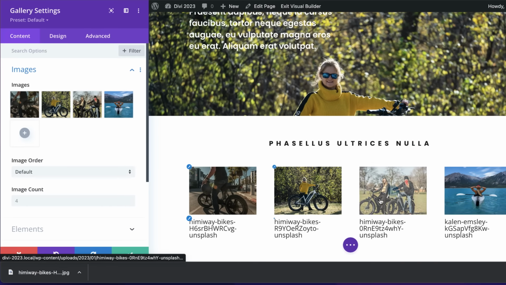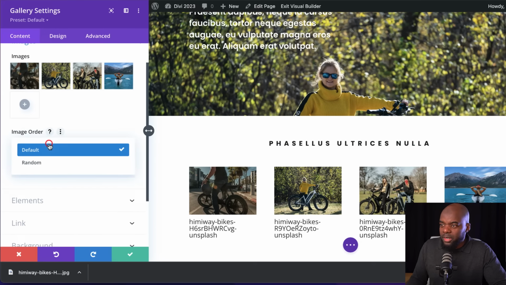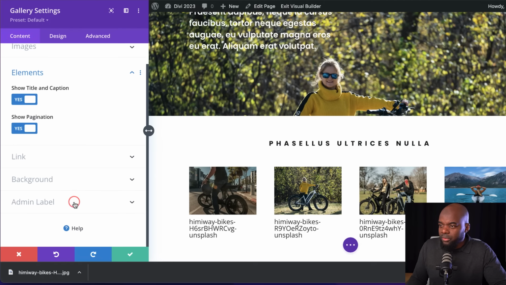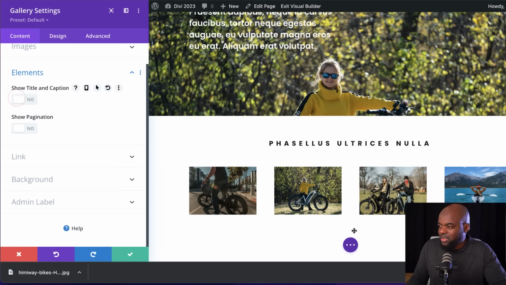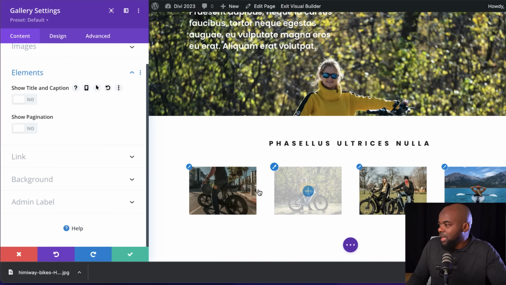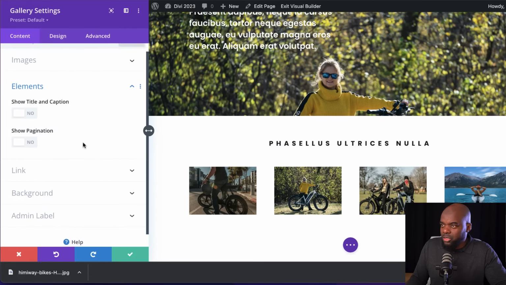So now that I have all my images, there's a few things that I can do here. I can set my image count to 4 so that I know definitely I need 4 images. And the order, I just leave it at default. You can leave it at random if you want. Now let's go over here to our elements. So show pagination, no. And then show title and caption. I don't want to do that either because the titles here are really ugly. So people can really see that these are my images, which is great.